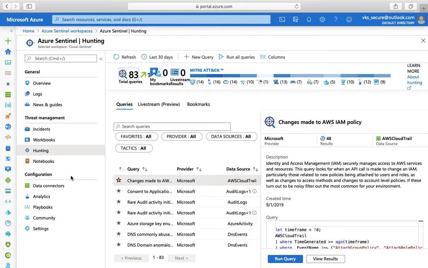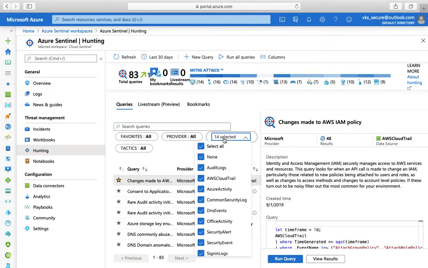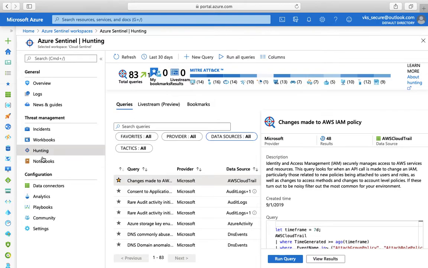For all this to work, the main thing is that the connector for that particular thing should be working. You can also create your custom queries. All these things we can do over Azure. There are a number of providers as well, and you can do the threat hunting.